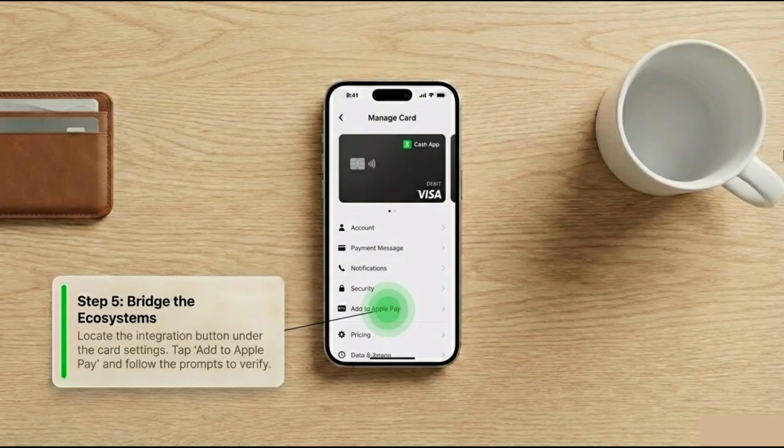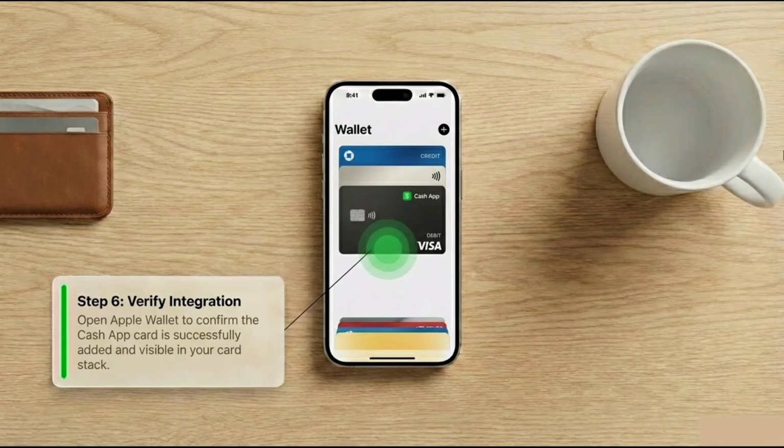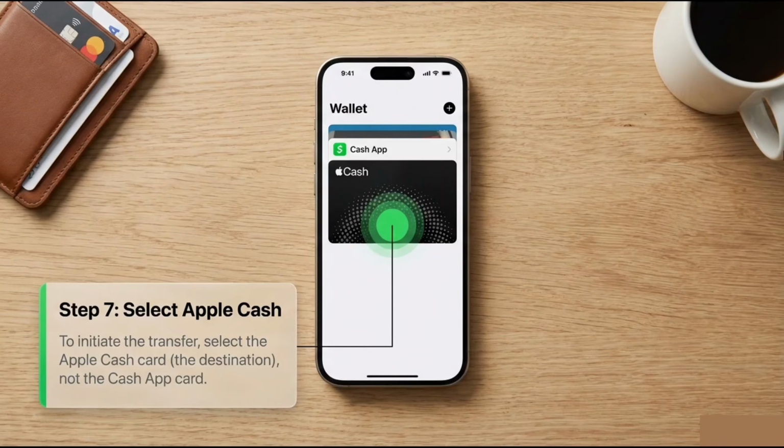Once you have the Cash Card, you need to access the card settings, and within the card settings you need to click on this Add to Apple Pay in order to bridge both the systems. Next, you need to open the Apple Wallet to confirm that the Cash Card is successfully added and is visible in your card stack. To initiate the money transfer from the Cash App to the Apple Pay, you need to remember that you need to click on this Apple Cash card and not the Cash App card.